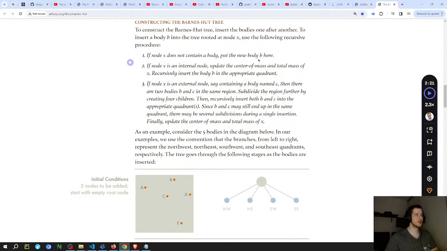So these are basically the steps for implementing the code. If node X does not contain a body, put the new body B here. If node X is an internal node, update the center of mass and total mass of X, and recursively insert the body B in the appropriate quadrant. If node X is an external node, say containing a body named C, then there are two bodies B and C in the same region. Subdivide the region further by creating 4 children.